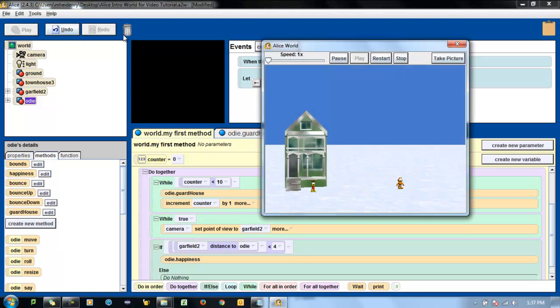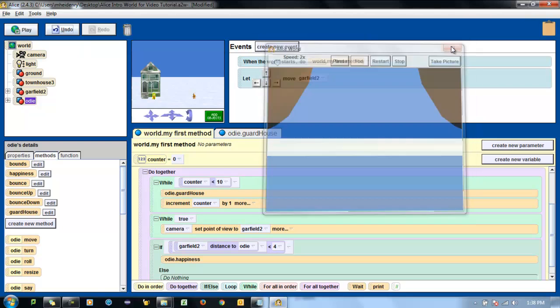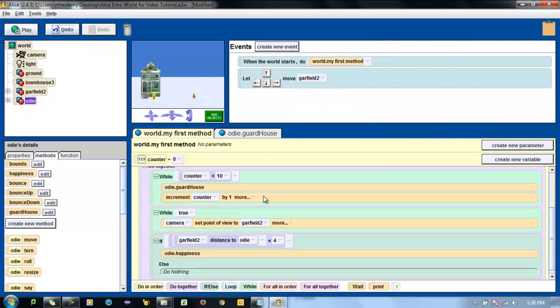So I'm going to go ahead and take a look at this. I'm going to speed it up. Now we're in Garfield's point of view, and I might need to move him up a little. I'm going to turn, see if I can see the house. And we don't know if it's happening because we can't have a view of it. So one thing we can do is then change our view.